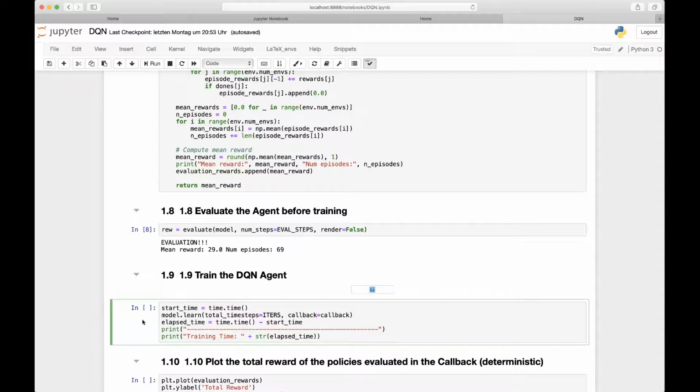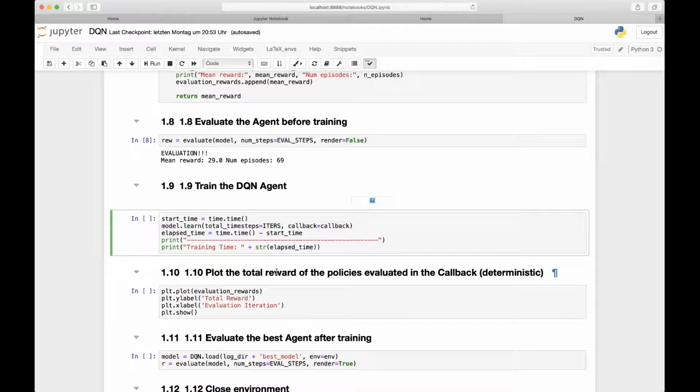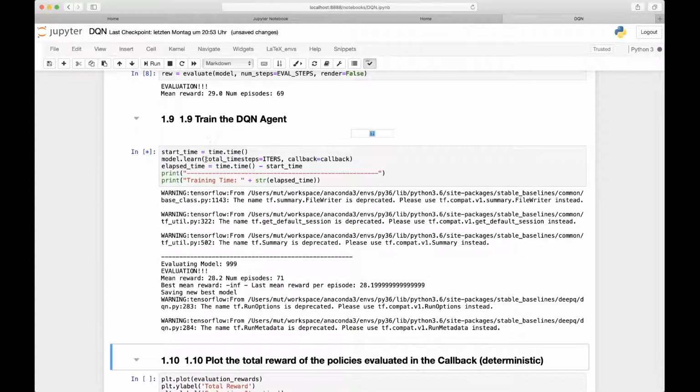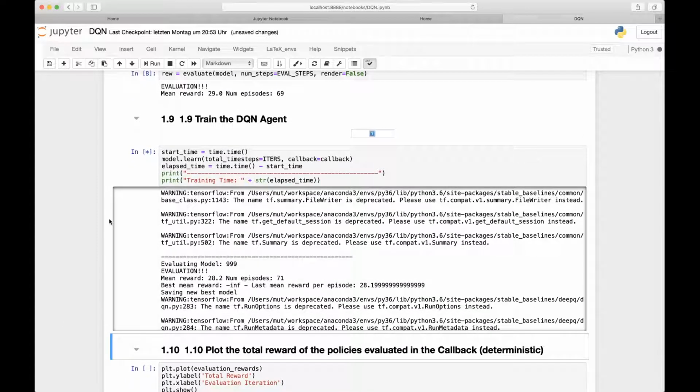So if we want to train the agent, we first take the time, and then we train the agent. This takes a minute. I will maybe cut it out and start TensorBoard in between.